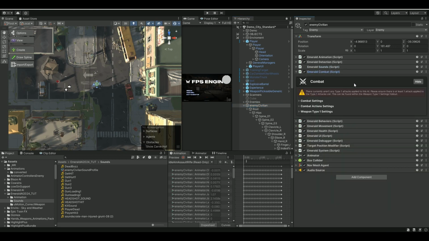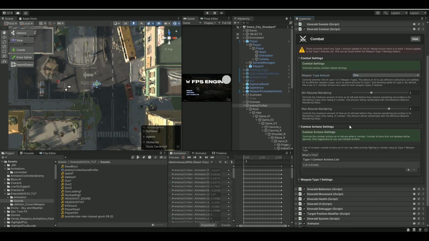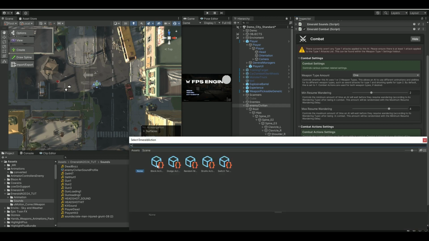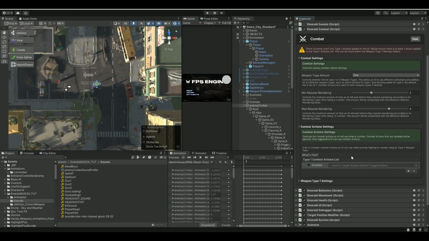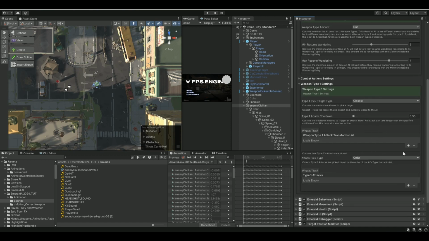Now go into the combat settings. So in the combat settings, weapon type, we have one gun, so we leave it at that. You can of course choose to have more than one weapon. Look at the documentation for that. Combat action settings. This is where you can go in and use these new ones. If you enable it, you can actually go in and use the default ones: the blocking, the dodge, random movement, attack, strafing, switching, and so on. So this is pretty cool. I'm not going to use those for this tutorial. And then the weapon type here. This is where we're going to choose a weapon.